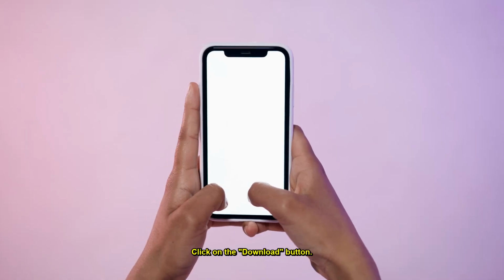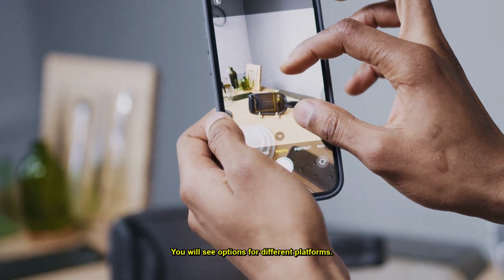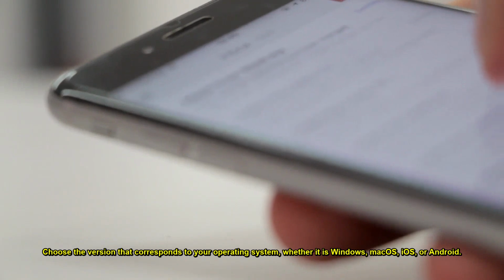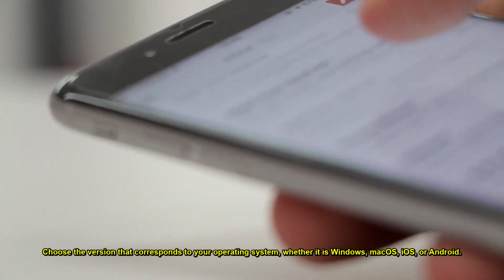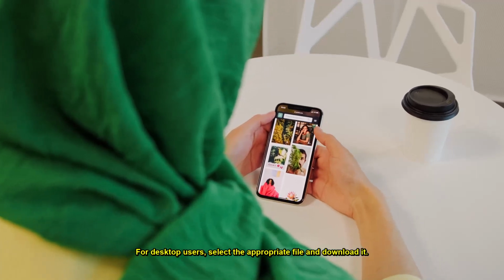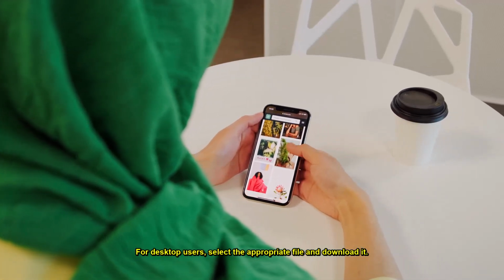Click on the download button. You will see options for different platforms. Choose the version that corresponds to your operating system, whether it is Windows, macOS, iOS, or Android. For desktop users, select the appropriate file and download it.